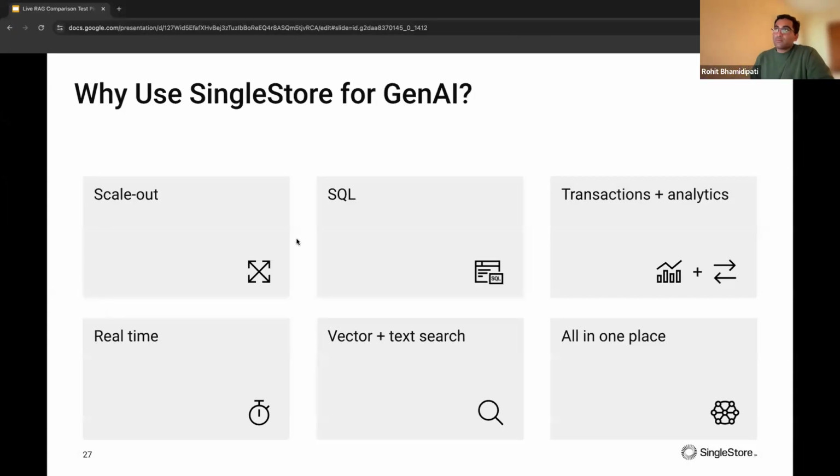Let's recap what we've seen. Why should you use SingleStore for Gen AI applications? Well, SingleStore, first of all, is scale out. So we can handle your compute needs as you grow. We're standard ANSI SQL compliant, so you don't need to learn a whole other programming language to query your database. We can handle transactions and analytics at scale. So we grow with you as your application grows. We can do a combination of vector and full text search in a single query with millisecond response times. And all of this happens in real time in one place. So that's essentially where SingleStore plays into this whole process.